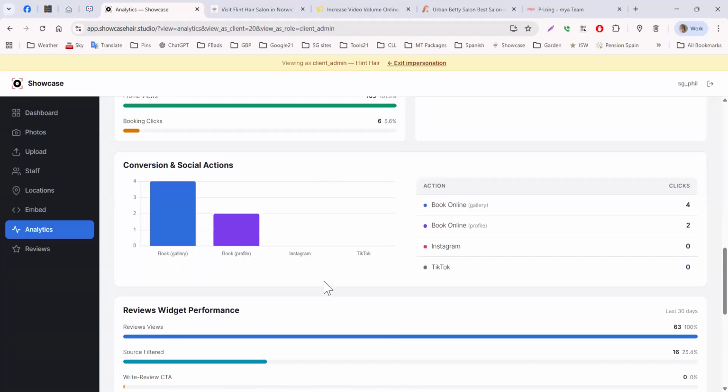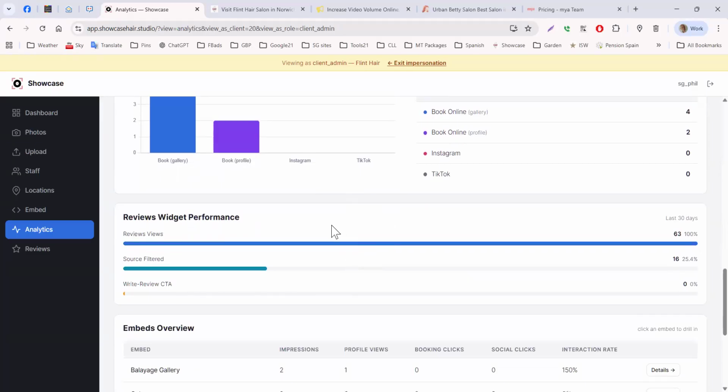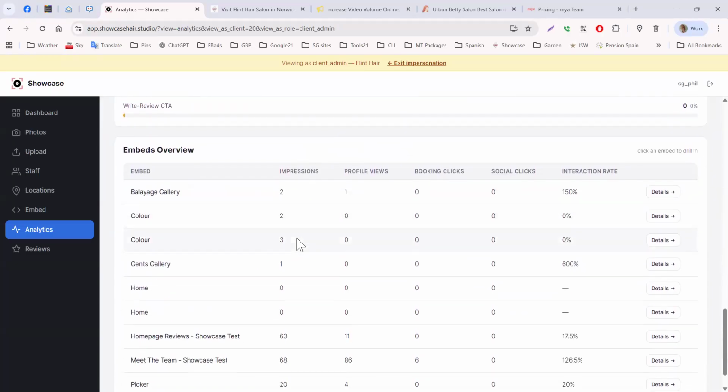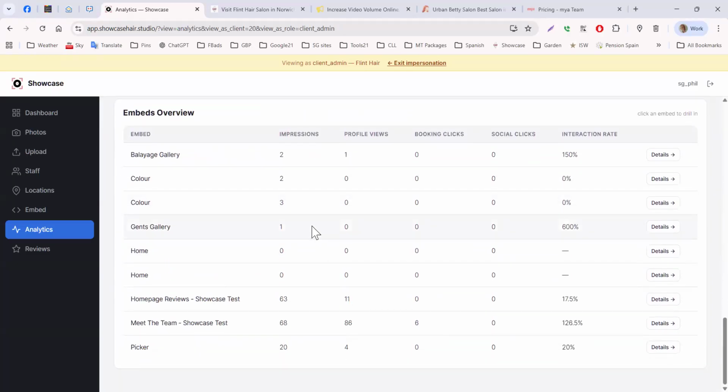I think this is an important part of the API, the automatic interaction with your booking system, is we're able to track conversions from the system. We can see also how different widgets are performing, like the reviews widget. And even different parts of the website, which page is getting the most clicks, whether it's the home page, etc.